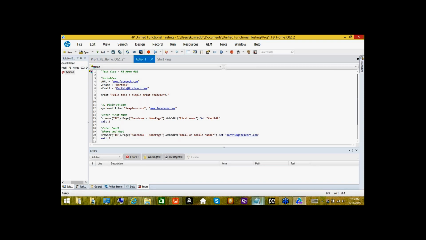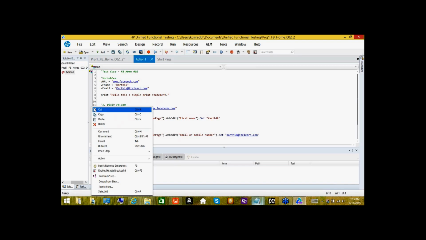So to do that, what I need to do is just right click on this gray area beside the line numbers, team. Right click on the gray area beside the line numbers and you will see different shortcut commands to many of these different options, team. Now, to put a breakpoint, you will click on insert remove breakpoint.